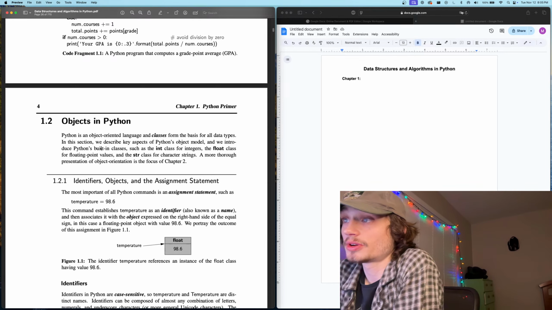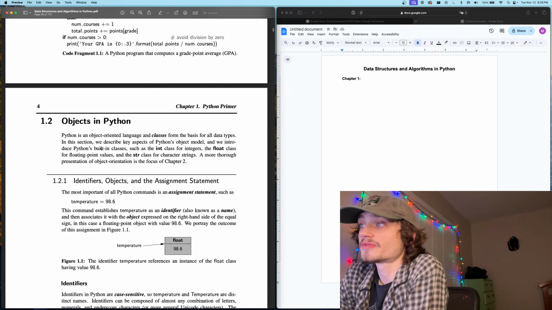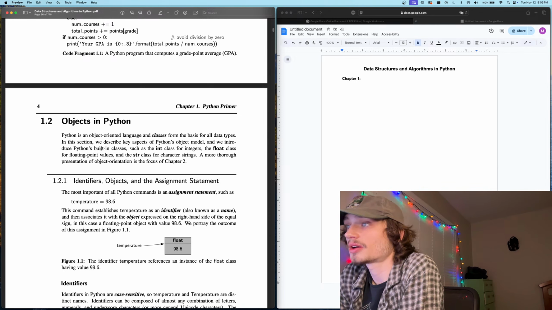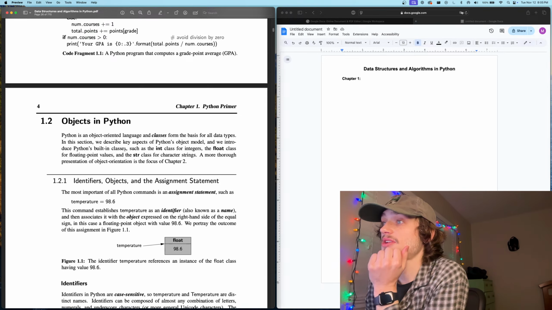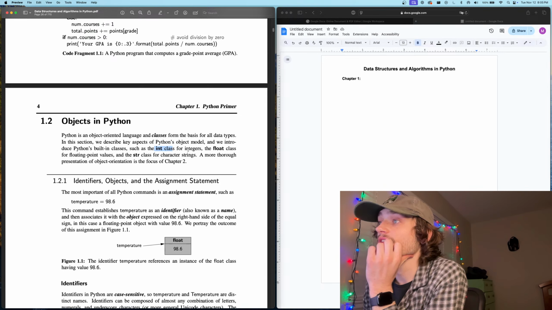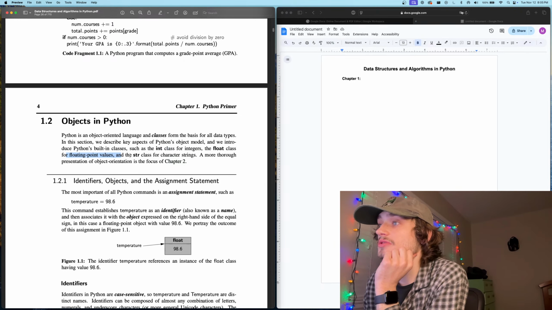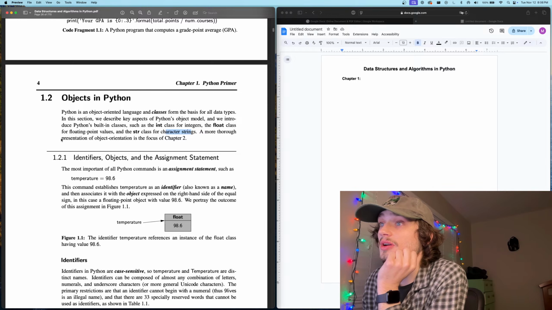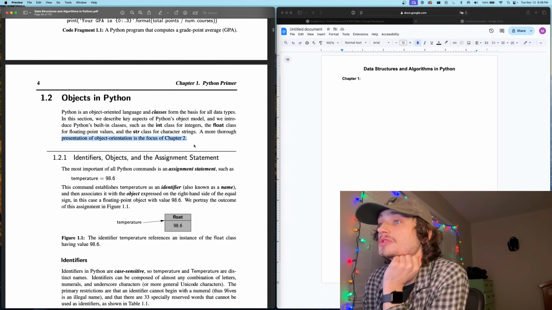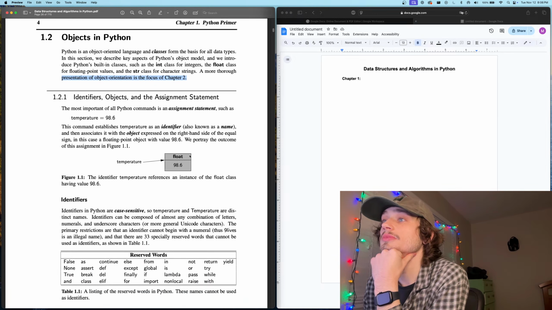Python is an object-oriented language, and classes form the basis of all data types. In this section, we describe key aspects of Python's object model, and we introduce Python's built-in classes such as the int class for integers, the float class for floating point values, and the str class for character strings. A more thorough presentation of object-oriented design is in Chapter 2. Most important of all Python commands is an assignment statement such as temperature equals.